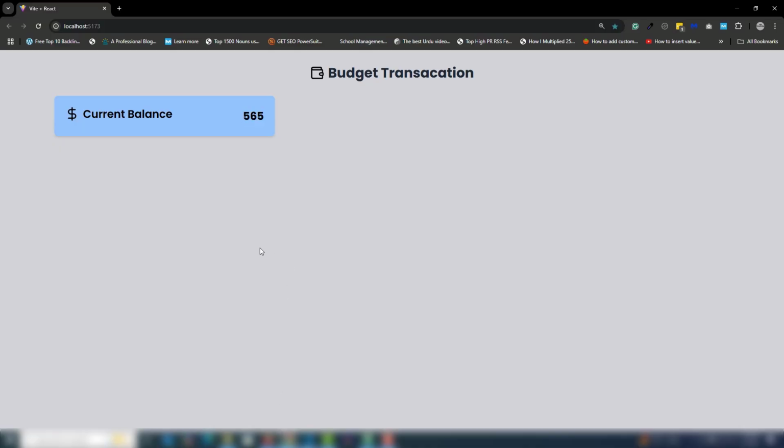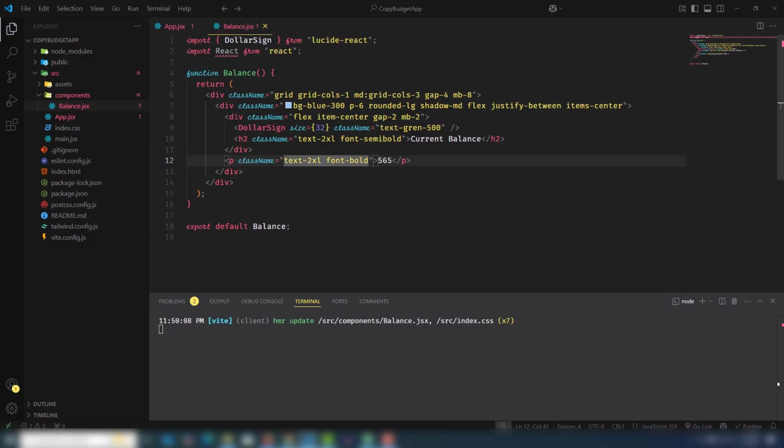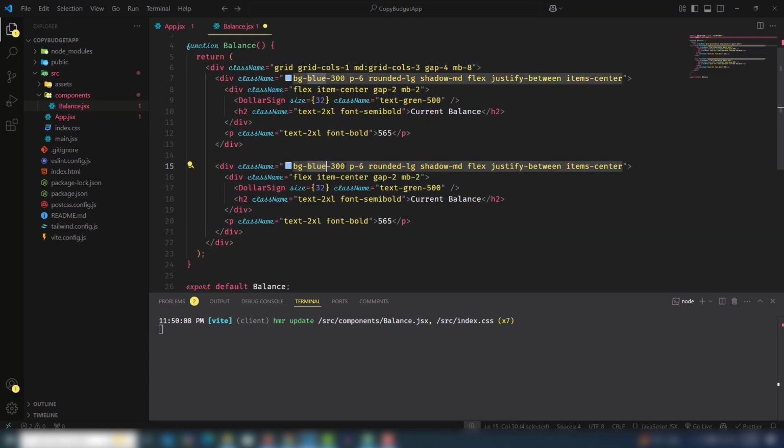Yeah, great guys. So this is my first card. We will create more than 2 cards. So yeah, I'm going to copy this one and just change that color to green, and that's my Total Income.